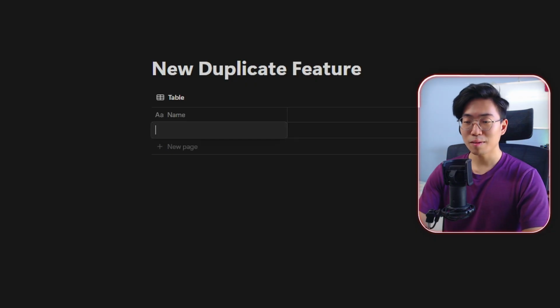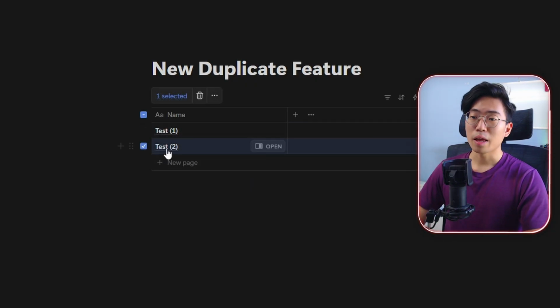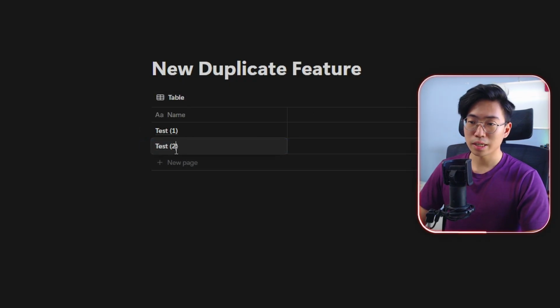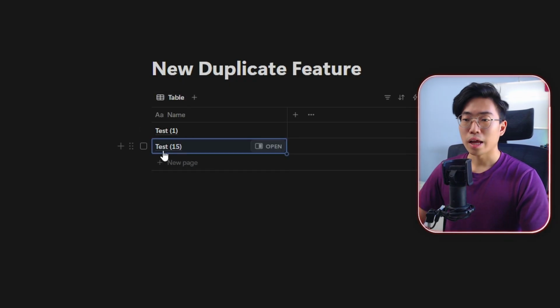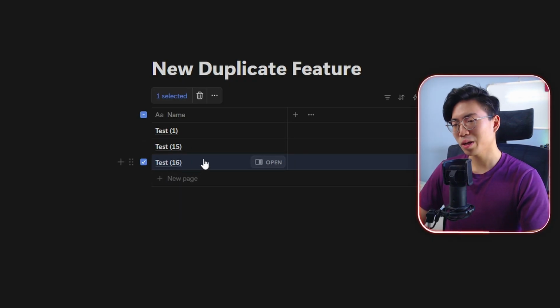But the weird thing is, even when you put the bracket by yourself like this and you duplicate it, it will still increase that value as well. Which means that, let's say if I were to change this number to 15, and I duplicate it, it will increase it to the next value, which is a little weird but quite interesting.